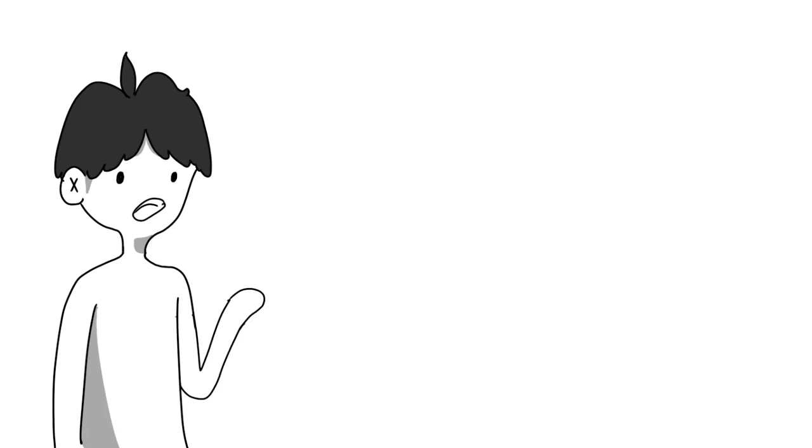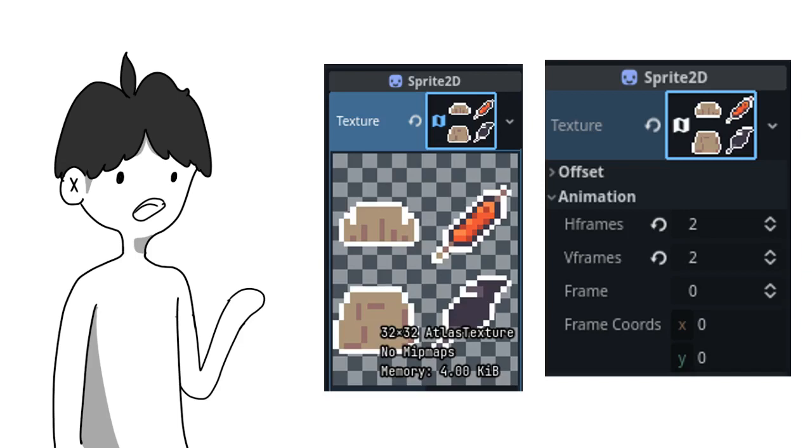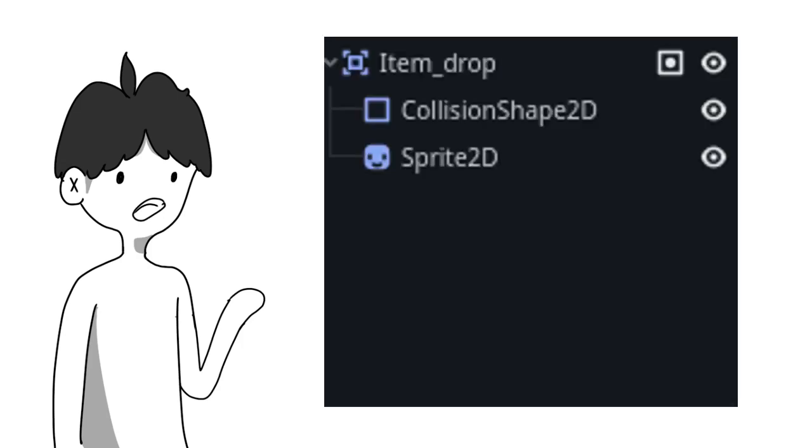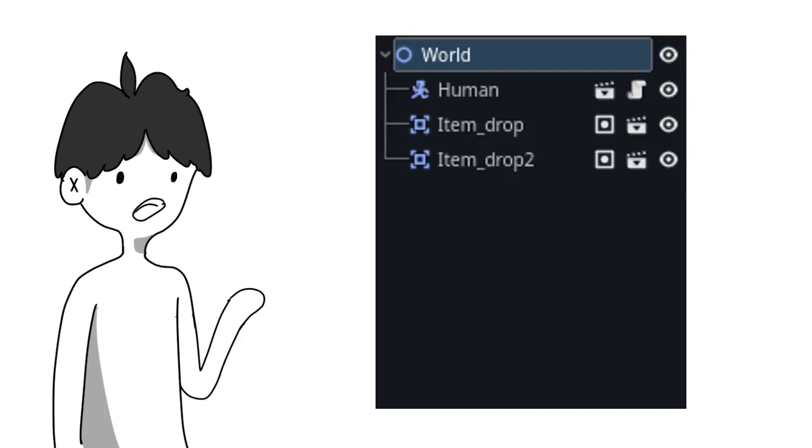Set up your human sprite as well as the item sprite. It's easier if you format your sprite like this in order for us to have an easier time in the future. Now let's make the item drop scene. This will be an area 2D with one sprite. You can just copy the item sprite from the human scene. And let's not forget the world.